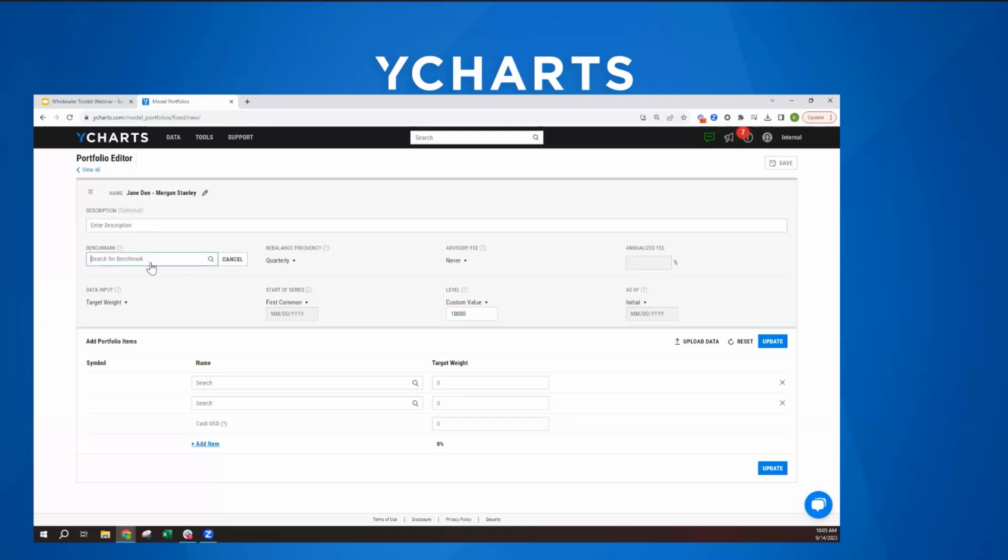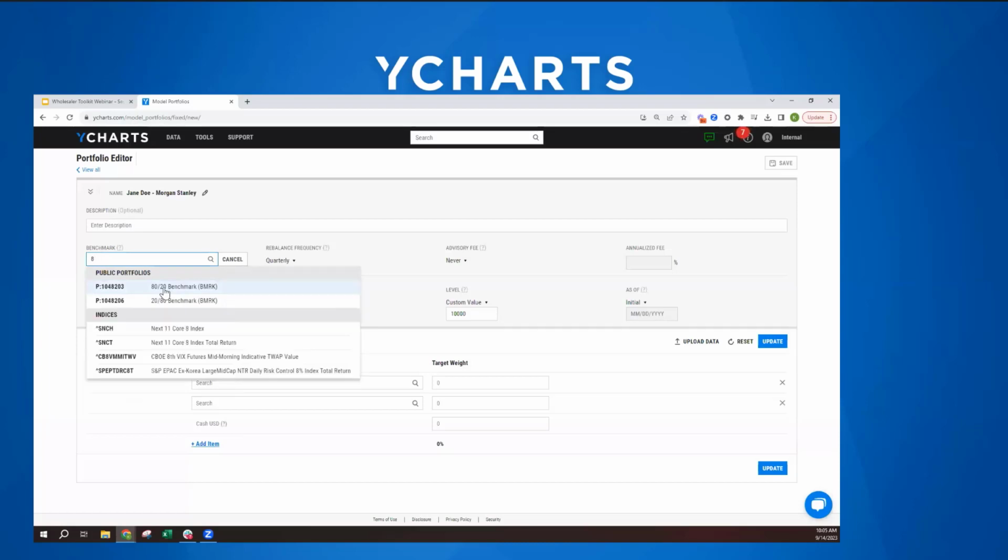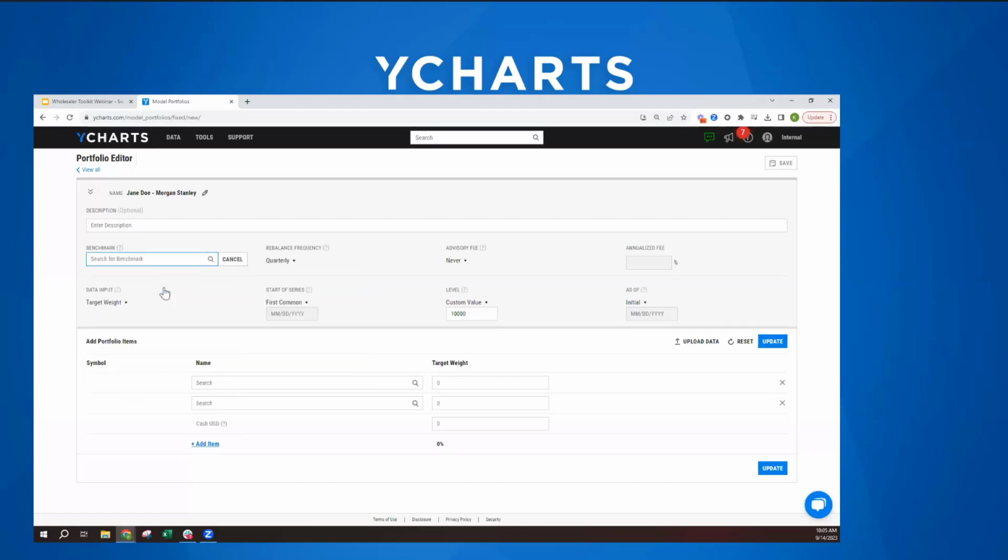Benchmark, you could choose any benchmark in the system, but we have those blended benchmarks. So if you search for a 60-40 or an 80-20, you'll see it under public portfolios and they're tagged or labeled benchmark. This is something that's universally shared in YCharts.